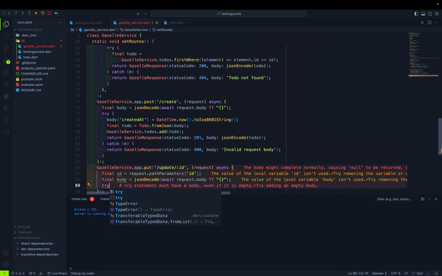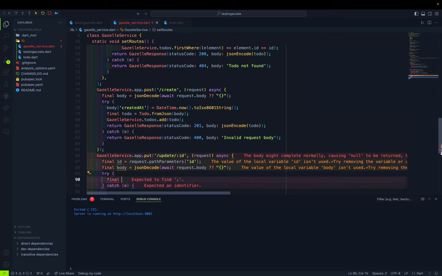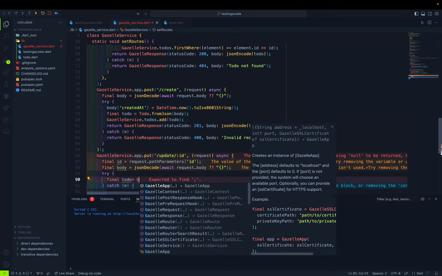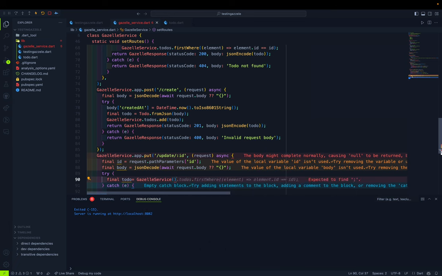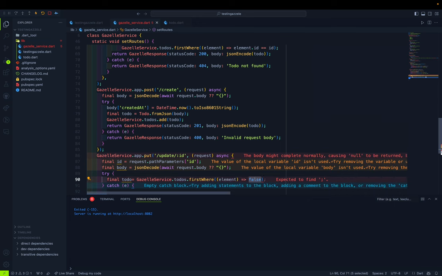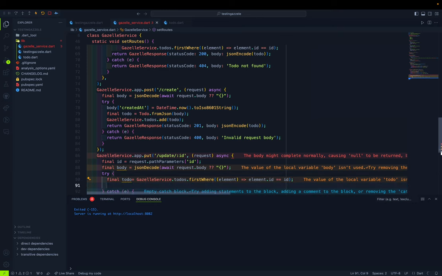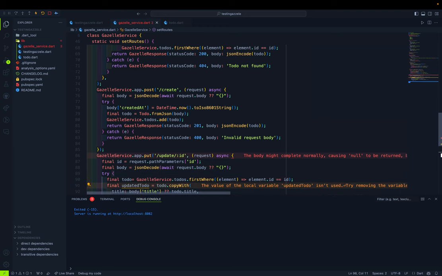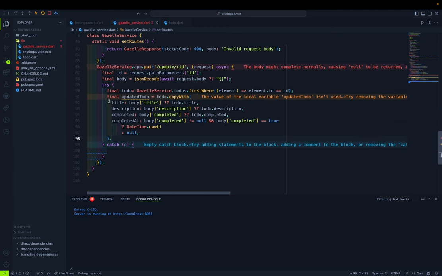So let's do try and catch. So in try, what is going to happen, final todo is equals to Gazelle service dot todo dot firstWhere element todo, okay, something todo, now this element dot ID is equals to ID, yep. That's it, because we are going to update, so we have to find the ID of that. Final updatedTodo is equals to todo dot copyWith, and what else we got, we can update here. Yep, perfect. UpdatedTodo is the copyWith, and title, description, completed, and completed it, and true if it is null, that's good.